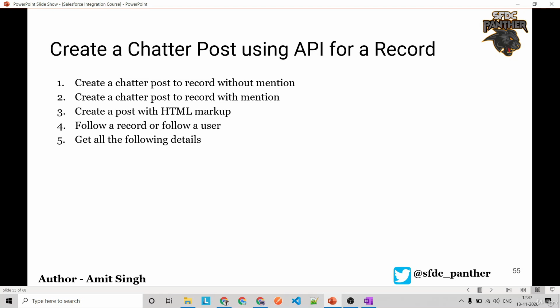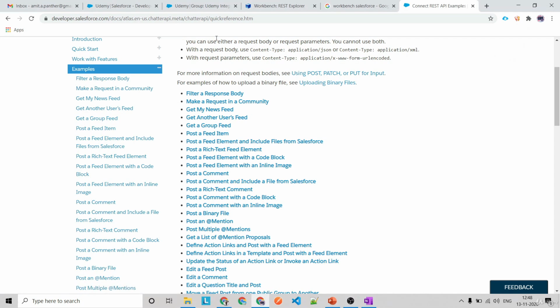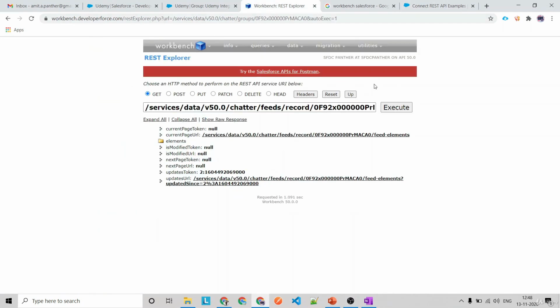And then we'll talk about how we can get the following details. Following details means, for a particular user, how many followers are there. All those things we are going to do. So let's quickly start without any delay. Again, what we are going to do is use Workbench. This is again our playground where we are going to play around with this, and then we will see how we can do that.